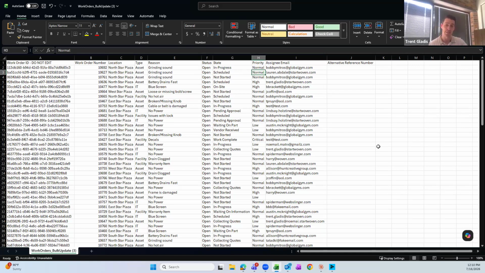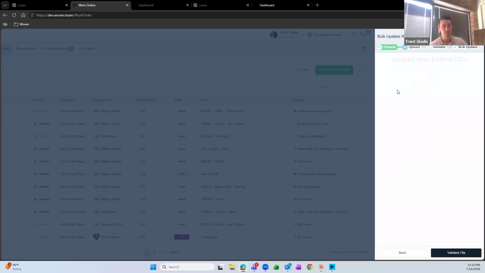I save this as a CSV after all of my updates are done, save it to my computer, click continue, drag and drop it right here, click validate. Validate is going to basically look and make sure that what you put in the workbook, all the naming conventions, match your asset settings and your work order settings. So it's not going to toss any errors.